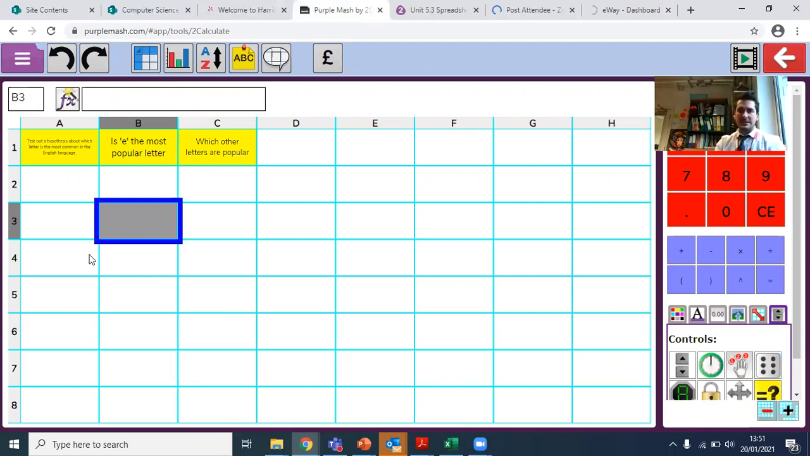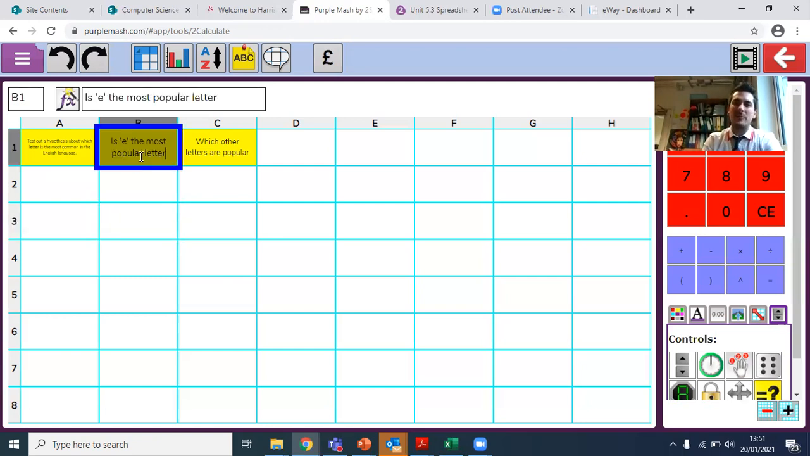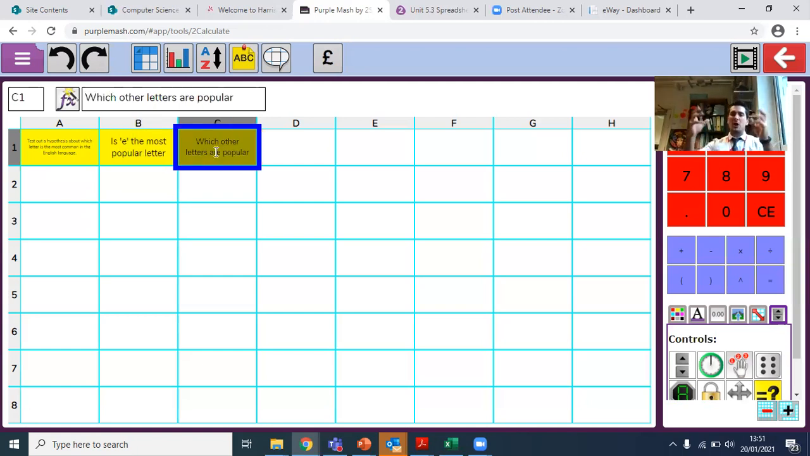Now, what we're going to be working on today is testing the hypothesis about which letter is the most common in the English language. So that's what I've put in this top box here. I'm going to first of all have a look and see is E the most common letter, and then which other letters are popular? What letters come up? So if I was writing a book, what letter would be the one that came up the most? And to do that, we need to use some different controls.